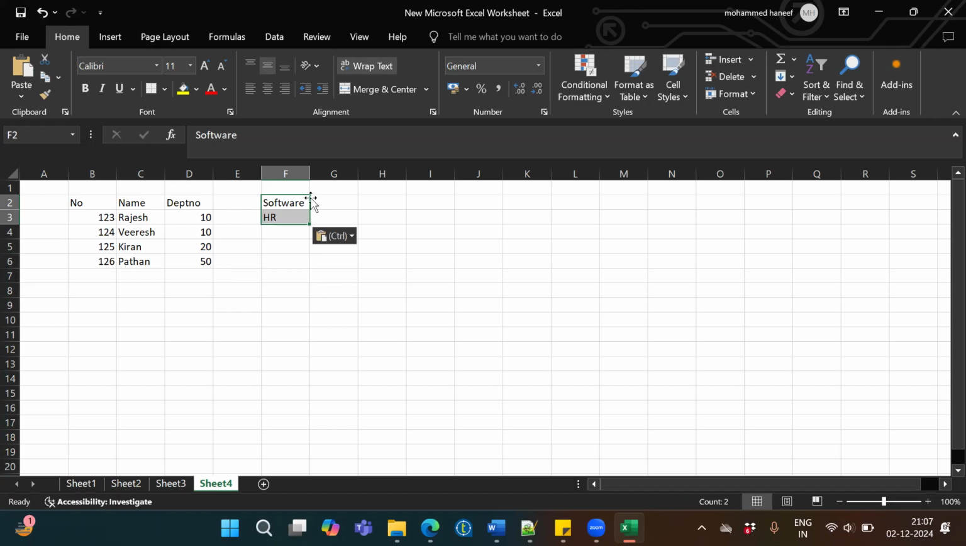10 means software, 20 means HR, and 20 means accounts. But my condition is, whenever I extract the data, whatever data is present in the department table, only that data I have to display. But here I don't have a common condition to join. But I know this is my select statement. By using this, I can derive the D name and join this table as an inner join so that I can pull the data.